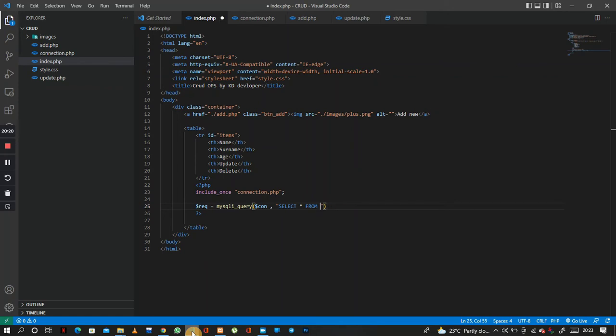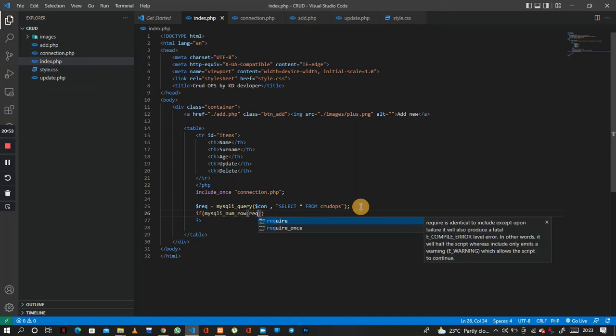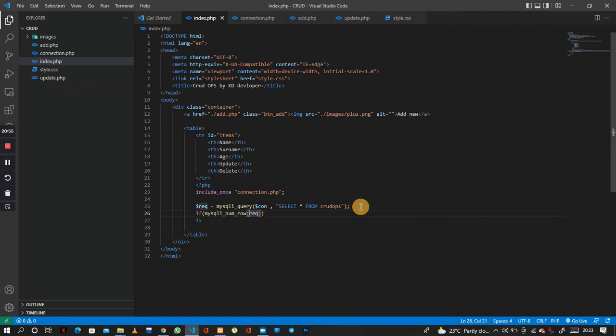And the next line is required MySQL query connection, and you write delete from the table in the database where id equal variable id. And if that is correct, header location, our code will go to index.php. And as you can see, it is linked.